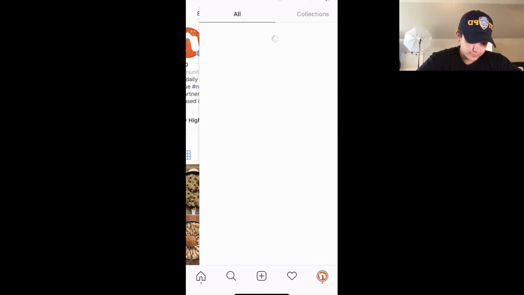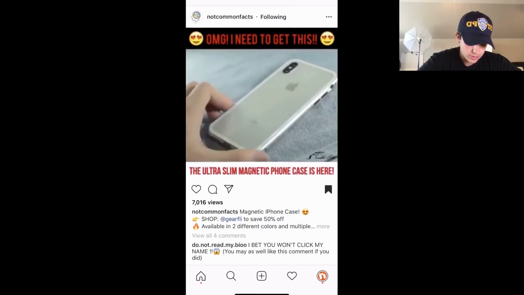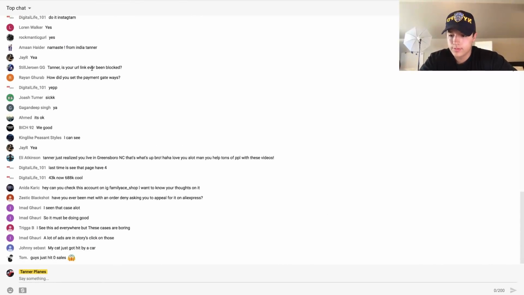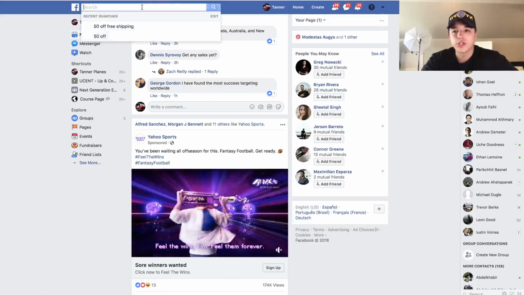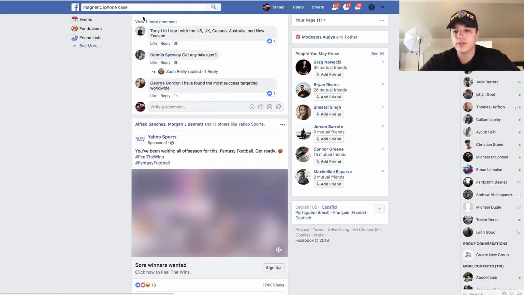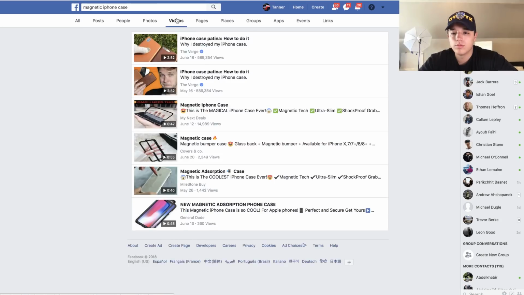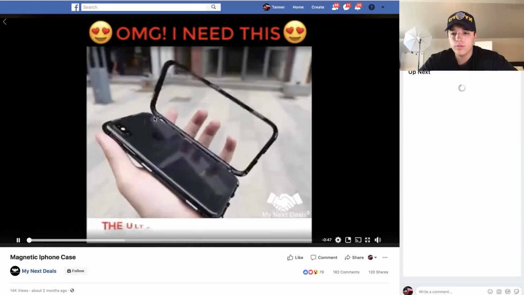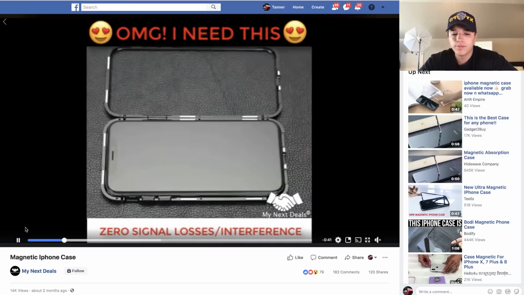Alright, I'm done with that. Let's go ahead and use this product here. So let's go to Facebook, search up magnetic iPhone case. Alright, here's the exact same ad. It's pretty low quality, but we can give it a shot.